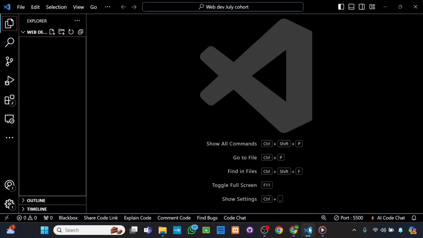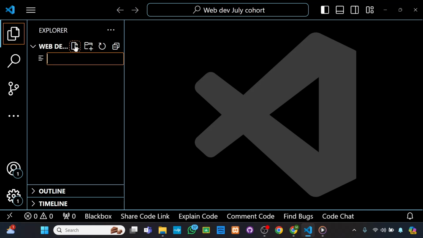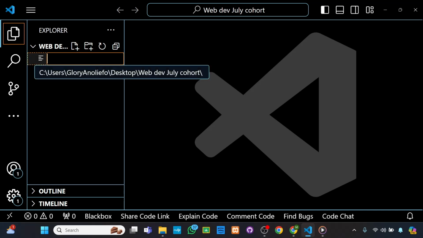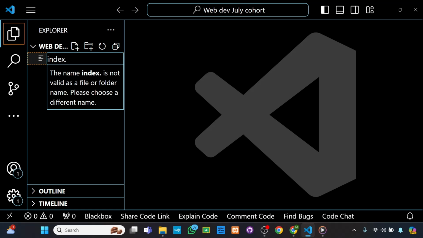You can see that in my VS Code, I have opened a folder. I initially created a folder on my desktop, Web Dev July cohort, and I'm going to create my HTML document inside of this folder. Let me zoom in so that you can see. Here you just hover on it and you see what each of these icons is intended for. I'm going to create a new file, and by default I'll name my file index. Then I need to add the HTML extension to indicate that this is an HTML document, so I have to use .html.